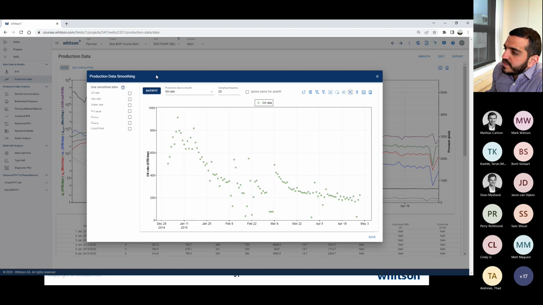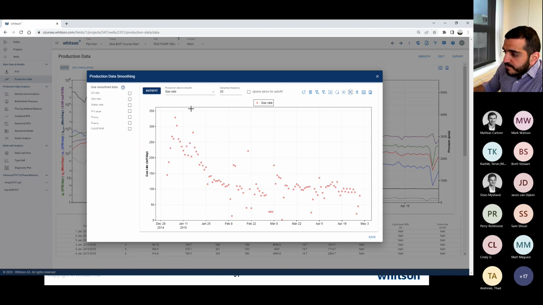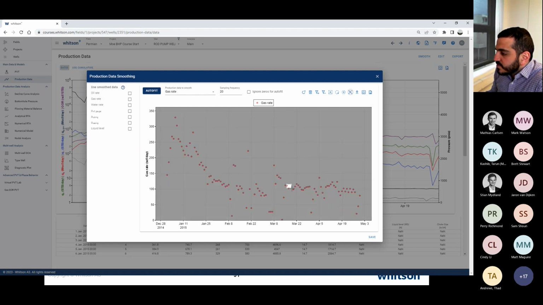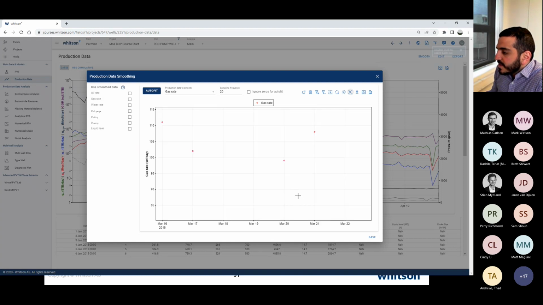This will allow you to pick which production data set you want to smooth. In this case, I want to go to the gas rate. I know that it was somewhere around March 18, so I can zoom in here. This is March 17. You see March 18, 19, there's no rates, and then there's suddenly another rate at March 20.